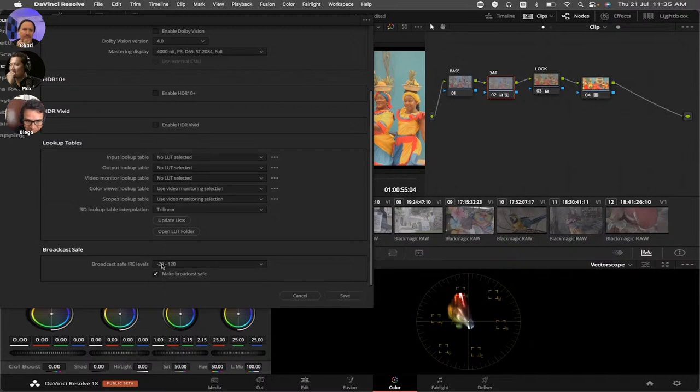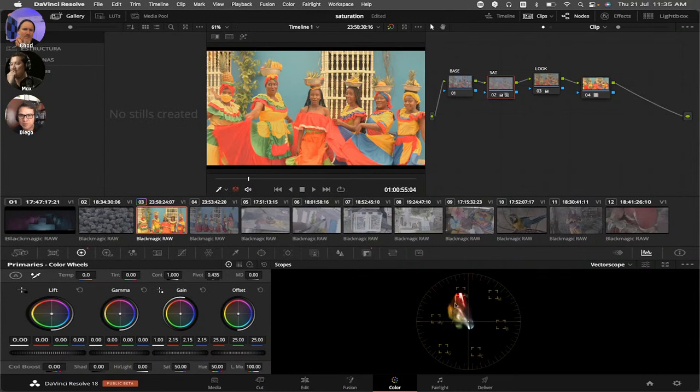Look at the difference. Here I'm not applying anything. Look at everyone at the Vectorscope, and look, the colors look so colorful. But here when I apply the broadcast safe, refresh, now it's broadcast safe, save. Look, it's decreasing all the colors.